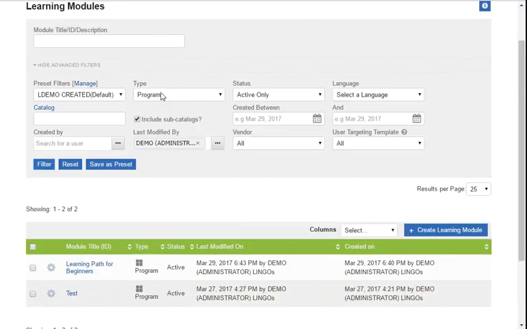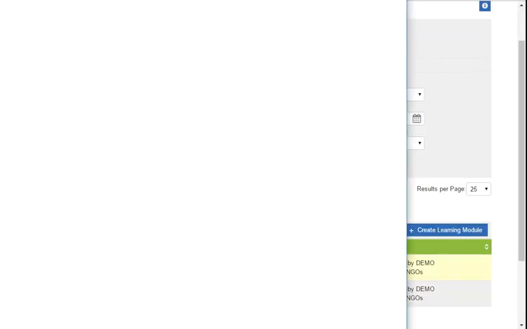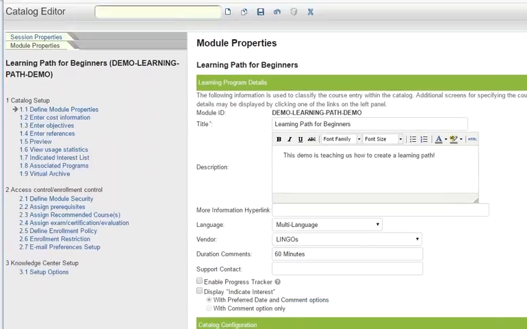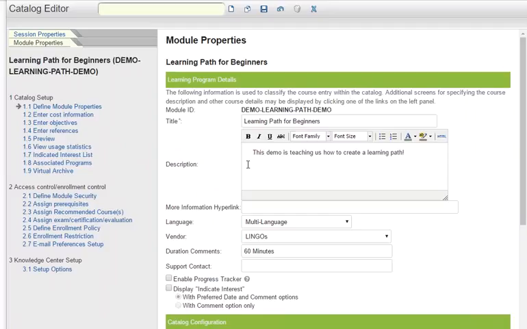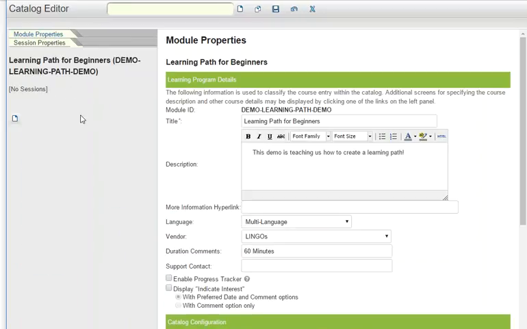I'm searching for learning programs created by me, and here it is, Learning Path for Beginners. So I'm going to open this up. You recall I've already put in the basics. Now I'm ready to add my courses. Exciting. So I'm going to go over to Session Properties. This is where you add the courses. And you notice that there's no sessions. So the group of courses is considered the session. So click this little one here to create a new session.